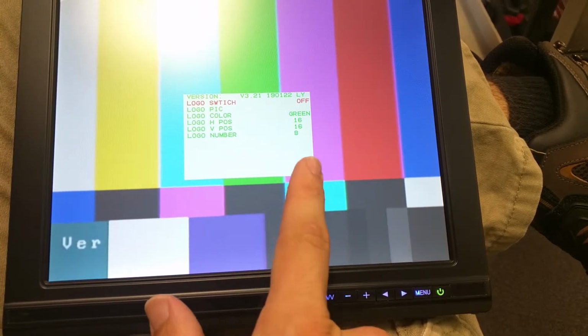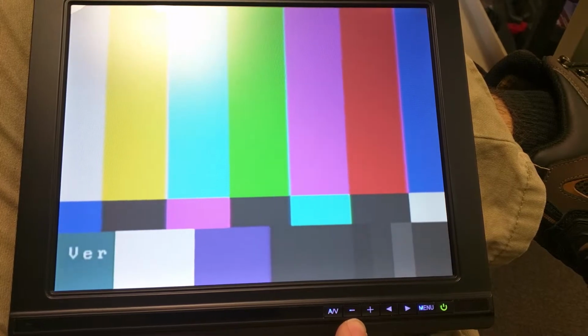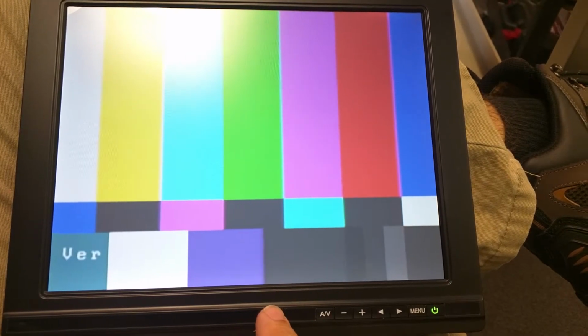You shouldn't have to do anything in this one, just leave it as it is. And once you click menu again, it will come back to this screen or the screen of the video, and you have completed programming this.